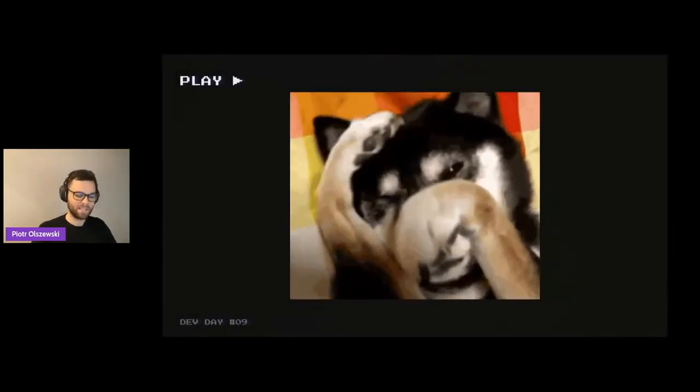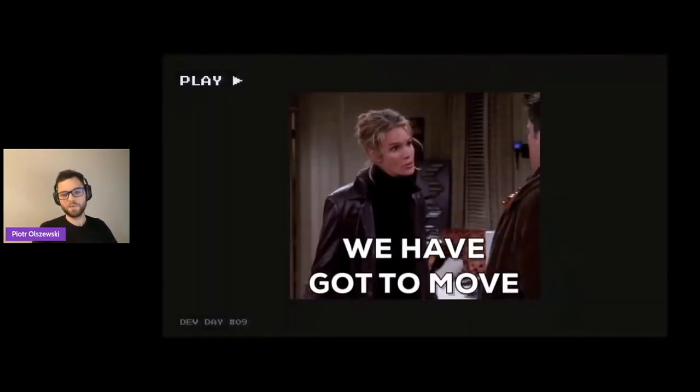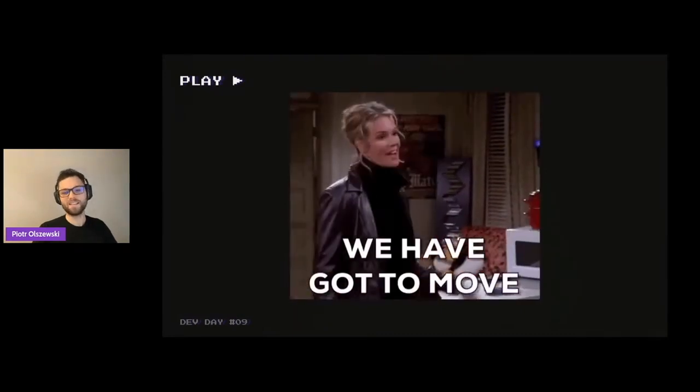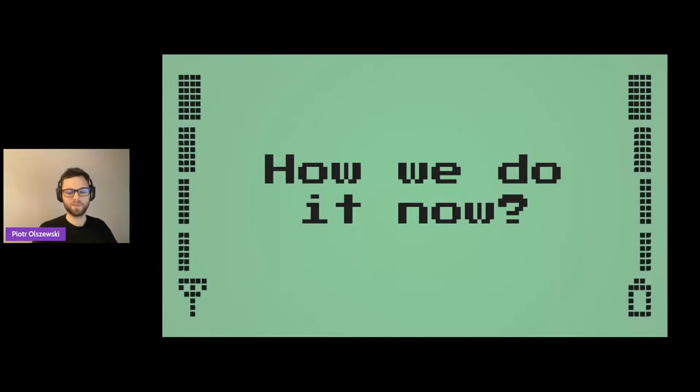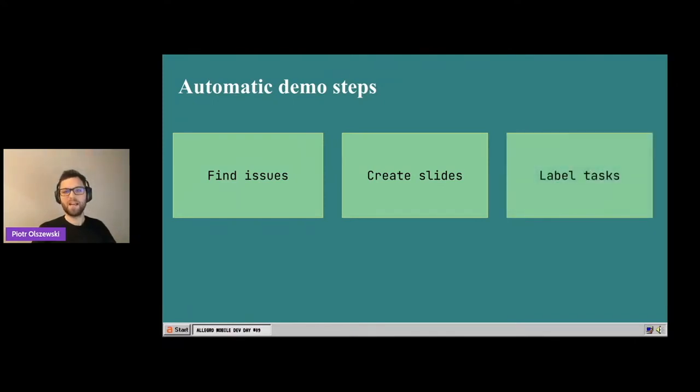And so we decided that we have a Happy Friday initiative in our team, and maybe we should do something about that. So we gathered and we decided that we'll improve our process. And so how do we do it now? I guess you remember those 2 steps from the previous slides, which are finding issues and creating slides. And we decided to add one more step to make our life easier: labeling tasks, just to exclude presented issues from future searches.